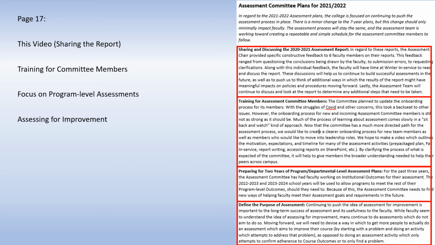And then the last thing is we're just trying to continue this process of assessing for improvement, and that's one of the videos that you're watching today, along with this video. It's just this idea that you shouldn't just be trying to show us that you're meeting the outcomes. It should be that you're trying to improve on those outcomes. So you're trying to look at problems and then find solutions, and then telling us how those attempted solutions worked out or didn't work out.